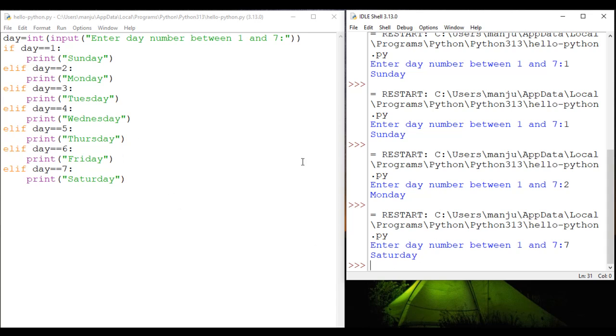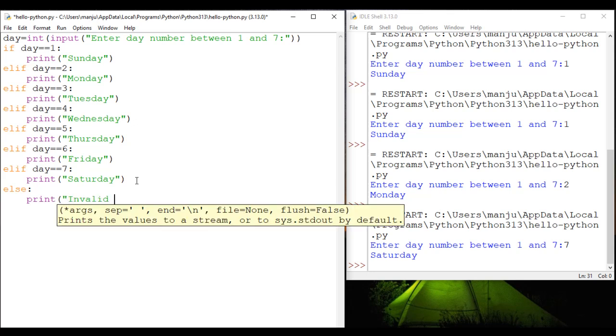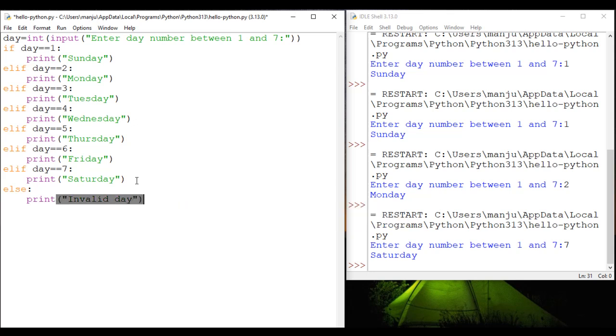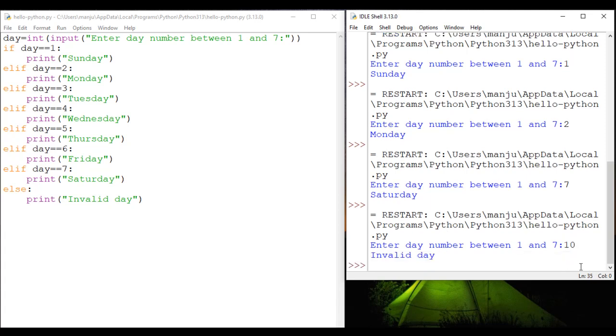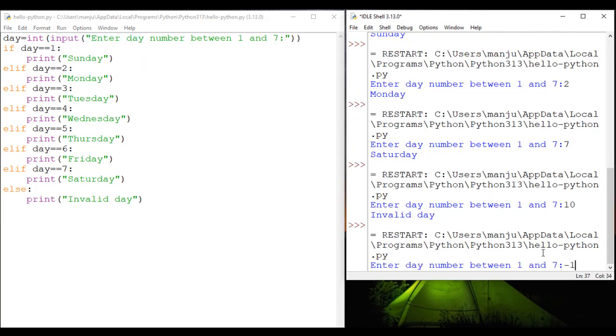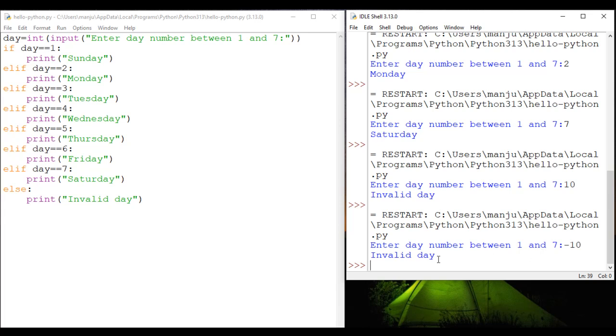Okay. What if the user enters a number other than 1 to 7? In that case, we have to tell them they have entered an invalid day, right? So we use the else block. And here I say print and say invalid day. So the user understands that they entered an invalid day. I save it and say run module. It is asking to enter a day number between 1 and 7. So if I give 10 and hit enter, it says invalid day, right? If I run module and give -10, I hit enter, it is telling invalid day.